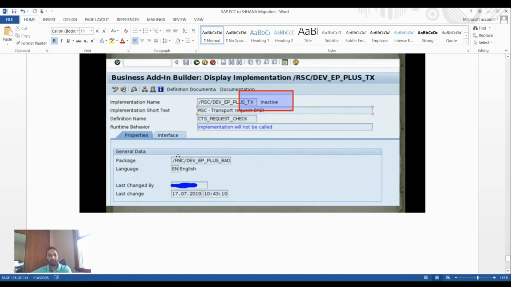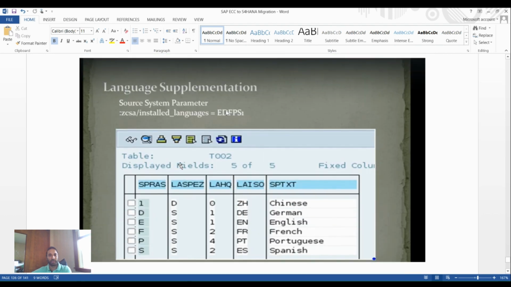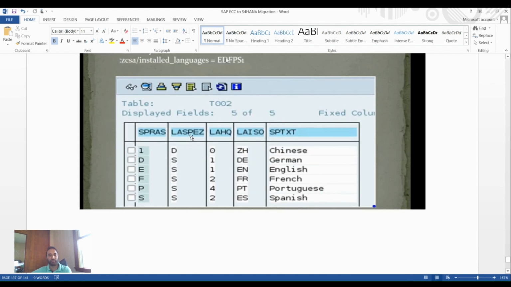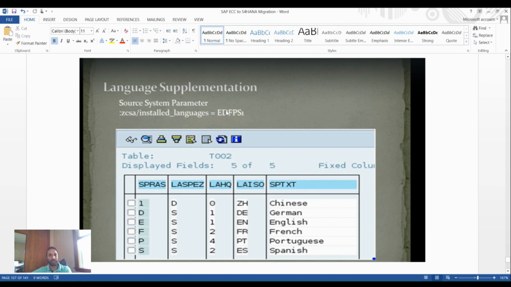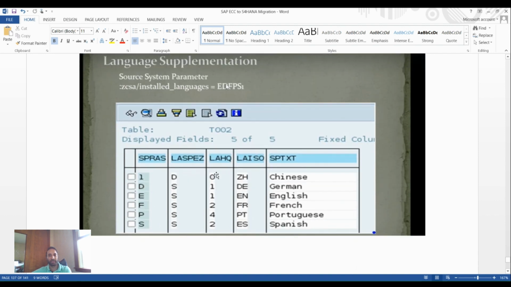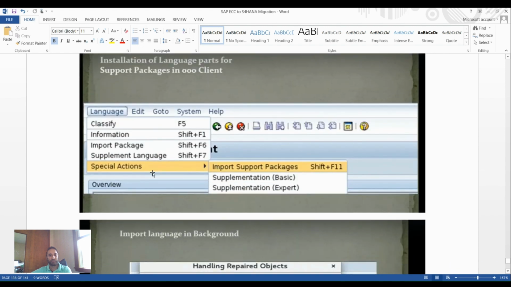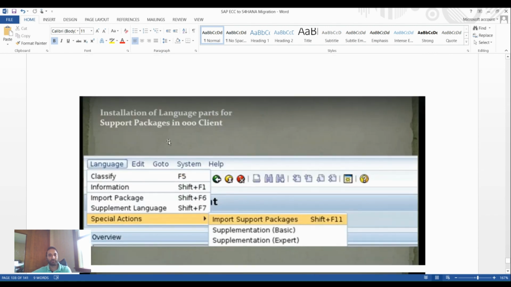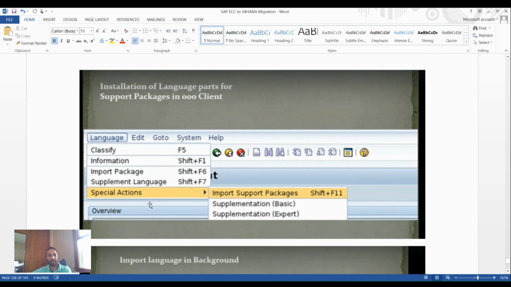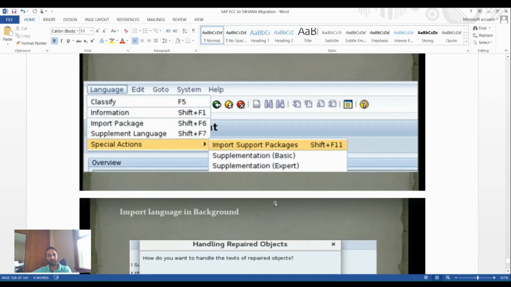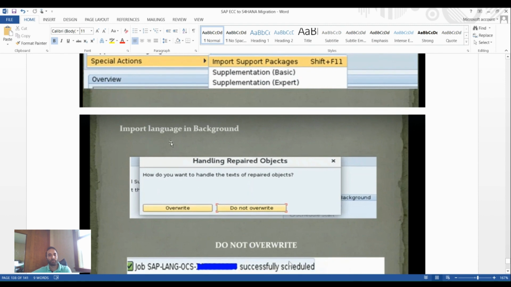Then we need to go to language supplementation. You can go to the language and select the source system parameter. You can see that the ZCA install language is equal to EDPFPS1. From that parameter, you can see all the languages displayed here. Select this, go to client 000 and go to the language, select special actions, import support packages, and then import languages in background.